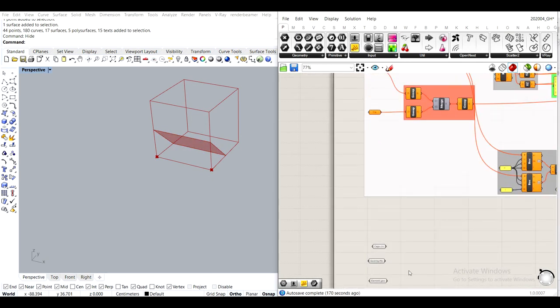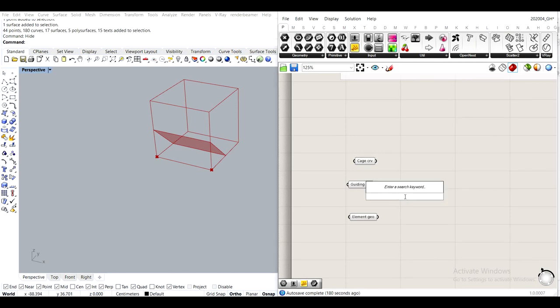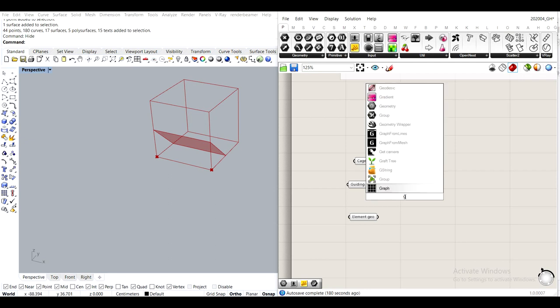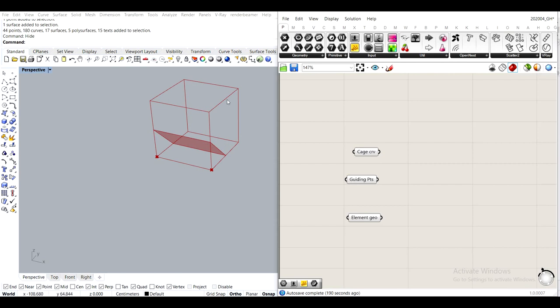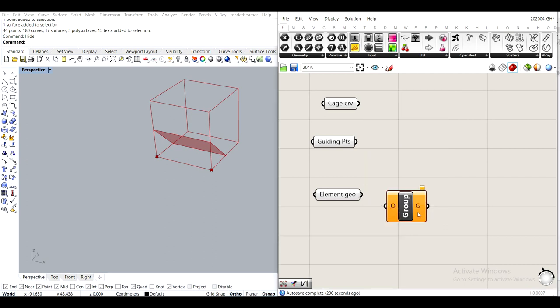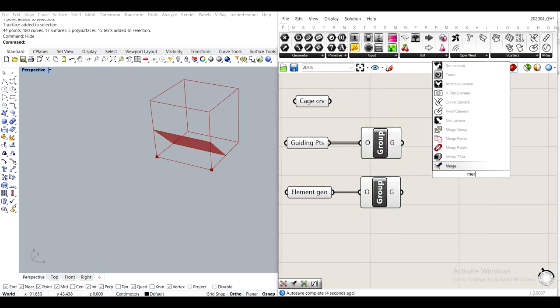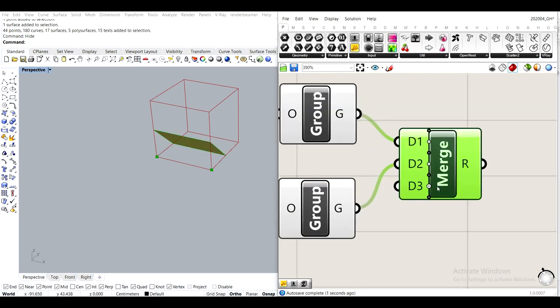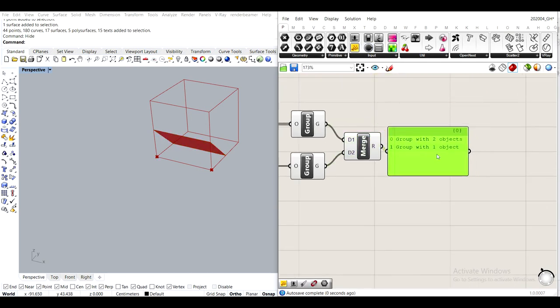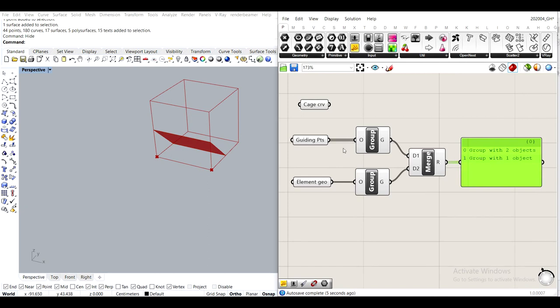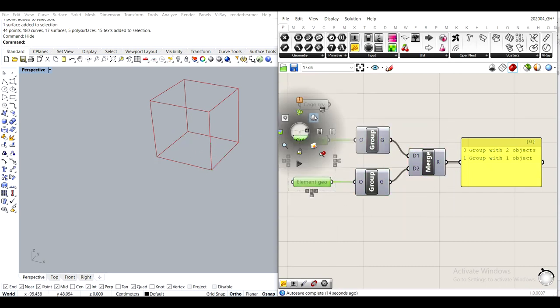And to make it work, I will be using groups a lot within this definition. Since right now we only have a single surface here, but you might have a type of a voxel which will have like five surfaces, right? So even though this is a single surface, I will still be grouping my element geometry, and also I'll be grouping my guiding points, right? So now we have two groups here, and I'll be merging them into a single list. If I check it with a panel, I can see I have as my first item of the list my guiding points, which are grouped, and my second item of the list is my geometry, which is also grouped. Okay, so that works.